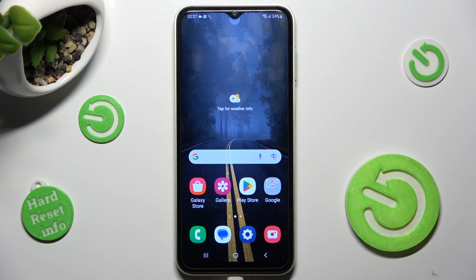Hi! In front of me is Samsung Galaxy A14 and today I would like to show you how you can change theme of this Samsung.